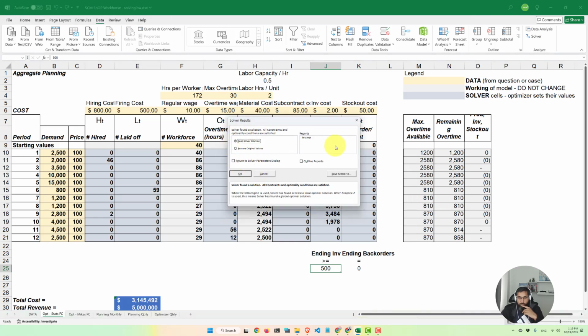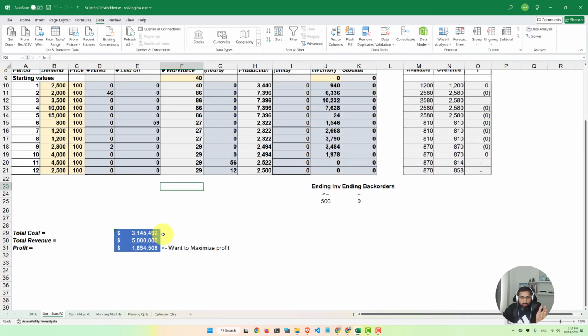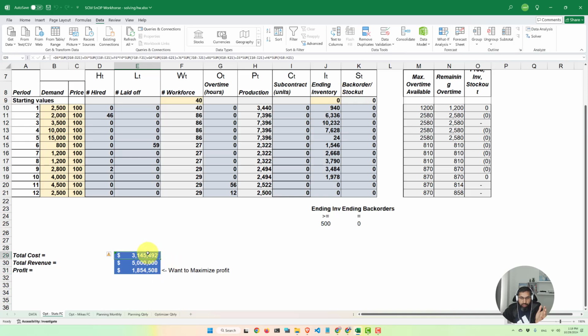It's going to run for a while. It gave me the option that it was taking too long. Do you want to continue? I hit continue. So sometimes it may run for a few minutes, and then keep Solver solution, okay. So it's making like $1.8 million.